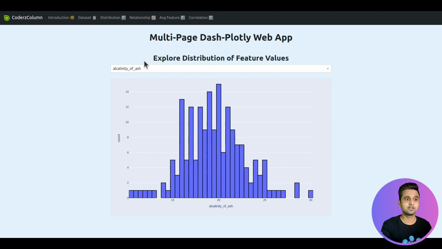The third page is our distribution page. Let me go to it. As you can see, this page has a drop down at the top. First there is a title of this particular chart. This is a histogram, and from this drop down you can select various columns of our dataset, and based on the selected column, the histogram for that particular column will be created. So that's the distribution page.